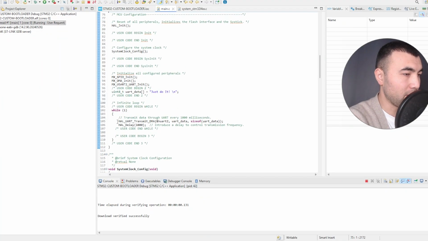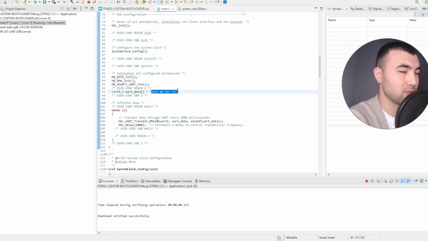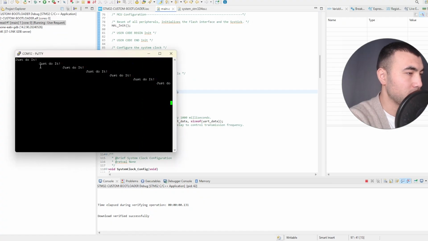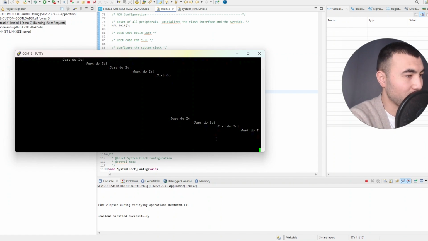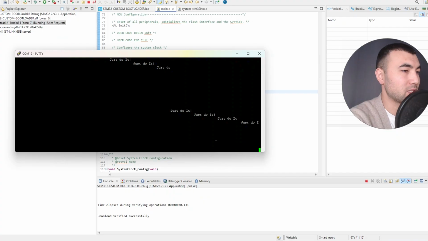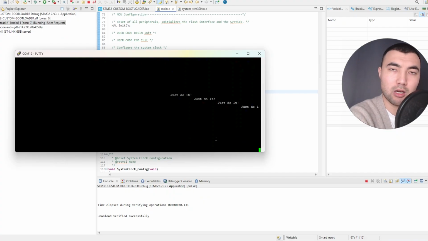Meaning that every 1 second, we will transmit this text, just do it. And if I check the PuTTY terminal, you can see that I'm receiving this message. Just do it, just do it, just do it. Meaning that everything is working. So we configured the UART, and we established the connection between the microcontroller and our computer.